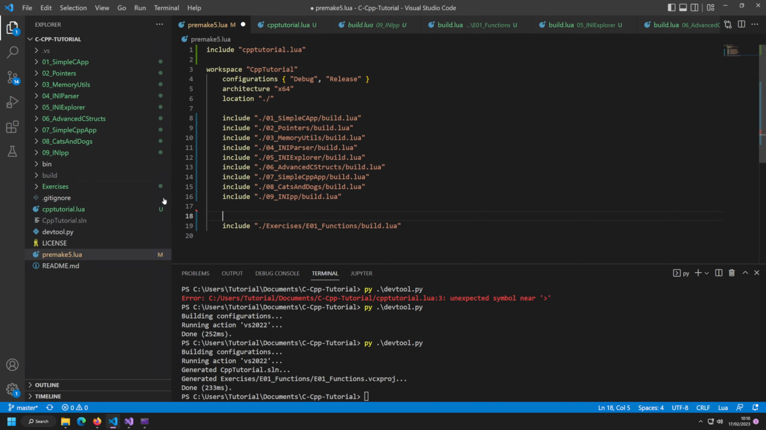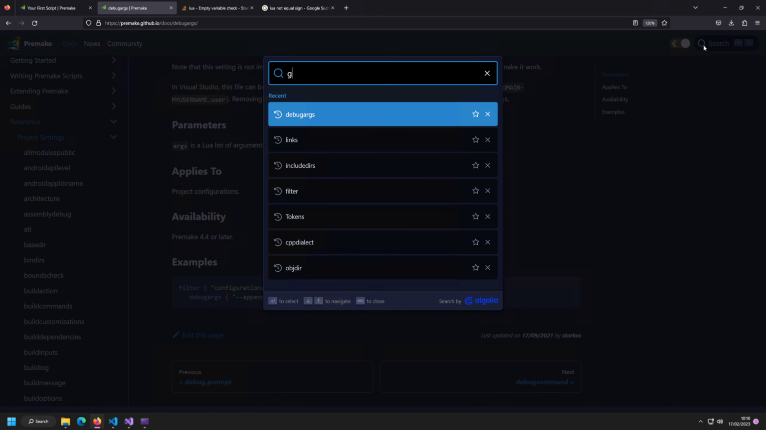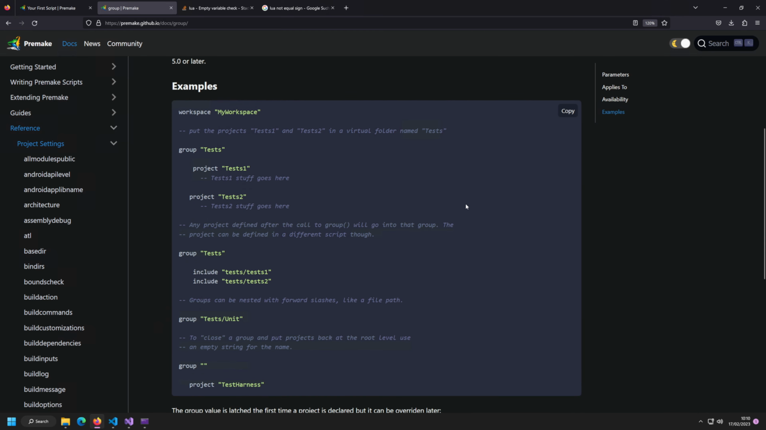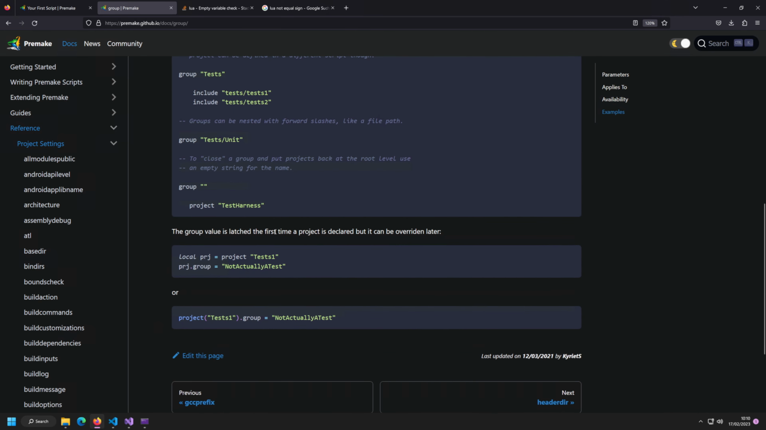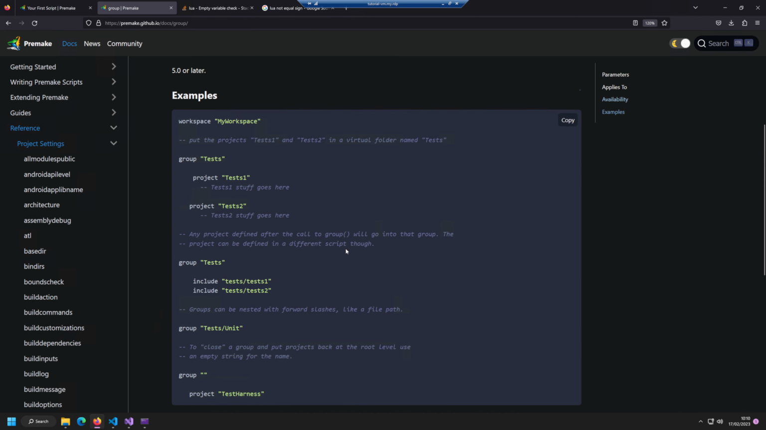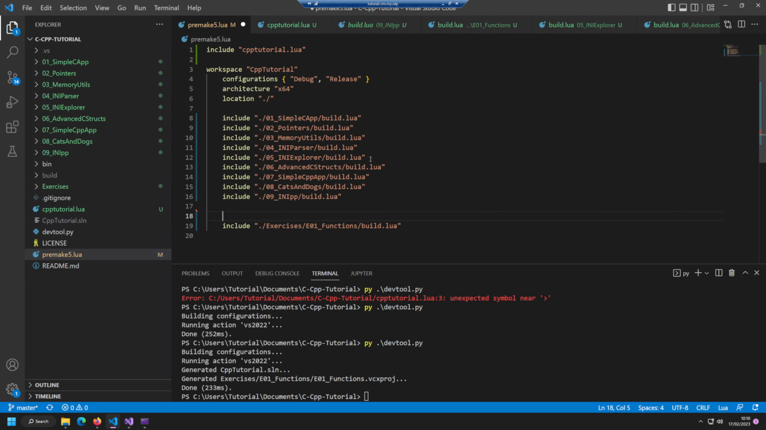There is a command called group. We might want to take a look at the documentation because I tended to always do this. So there's something called a group, and a group is a workspace group, a virtual folder to contain one or more projects. And it should appear in the IDE, and a set group may be created by separating the names with forward slashes, something like test util, to group them together, right? This is what we can do. And we should also be able to end a group by providing some empty arguments to close the group.